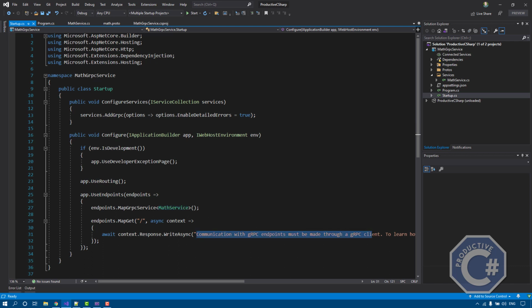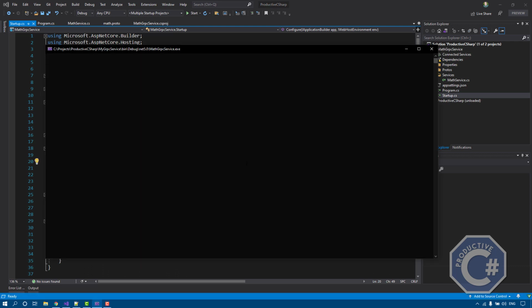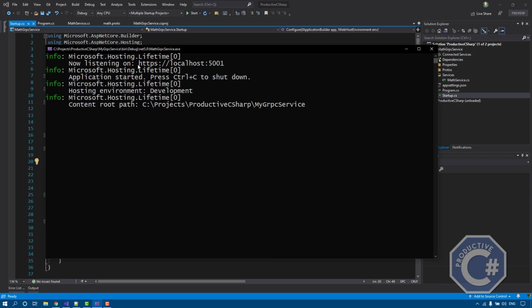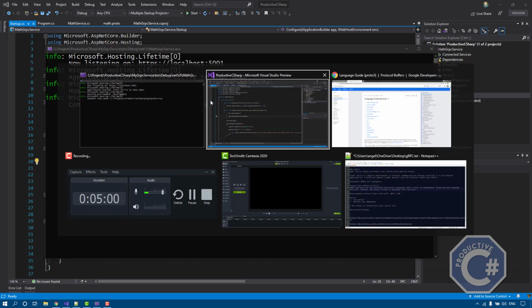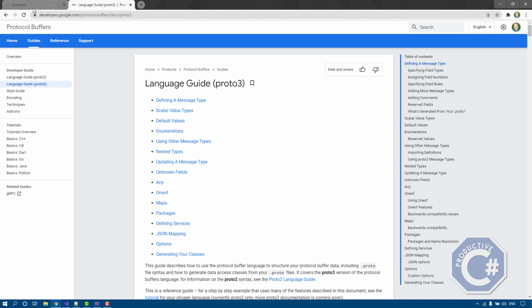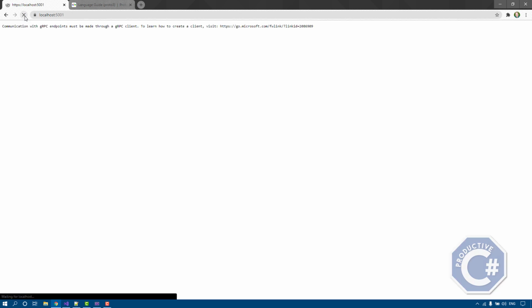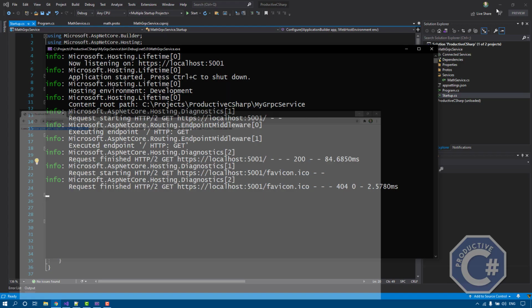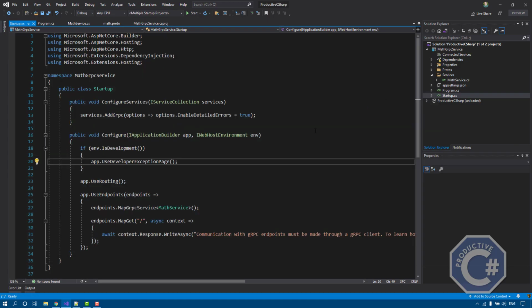And then there is, by default, as part of the template that Visual Studio provides, a message when you try to access the gRPC service using the browser. So if I run this code, what's happening is that now there is a gRPC service waiting on localhost on port 5001. If I switch to the browser and refresh, I'm getting the message: communication with gRPC endpoints must be done with a client. And that's what we are going to do now. We're going to build a gRPC client to communicate with it.